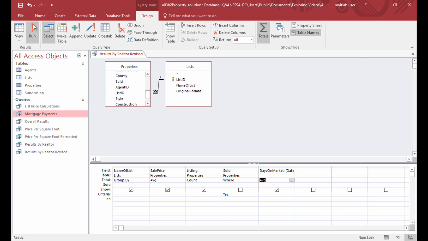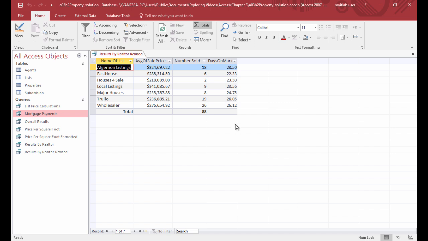The query results show the company listings and the average number of days on the market. Companies that have houses on the market for a long time may be more willing to negotiate with Don and Matt.